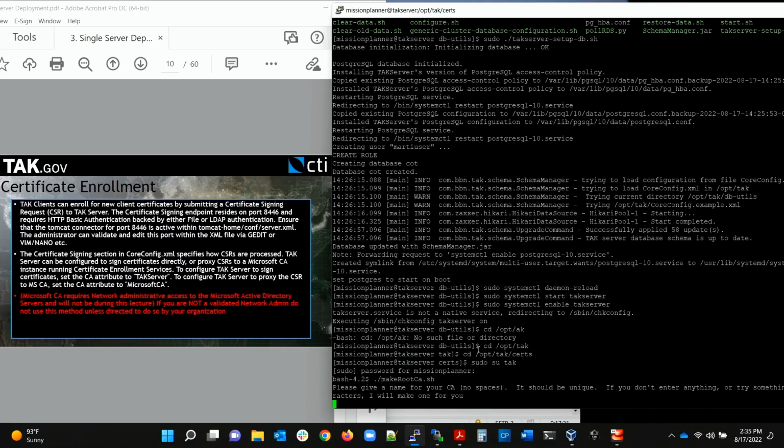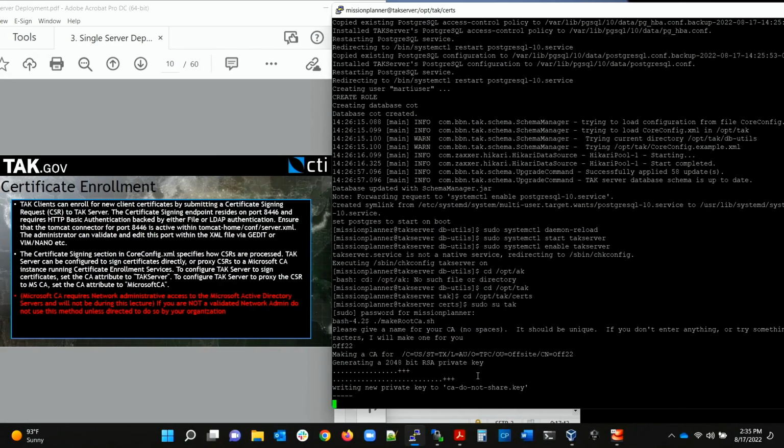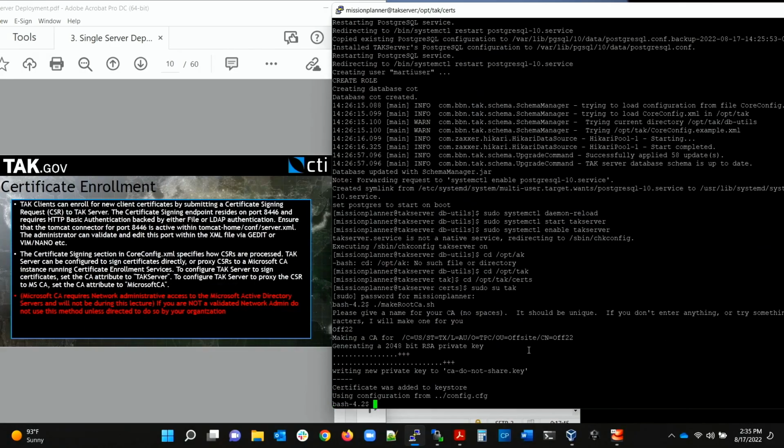And so whenever you name this, your root CA, make it very unique. I highly suggest you don't name it TAK Server. Name it something else. So we'll just call it offsite. We'll just call it off 22. I like that. There we go. Just keep it simple, stupid. There we go.